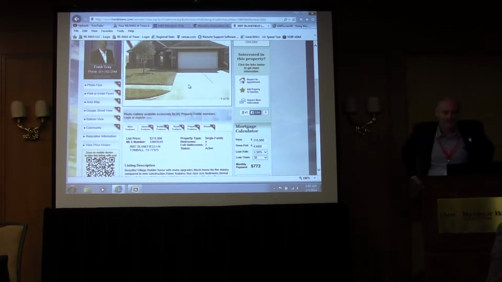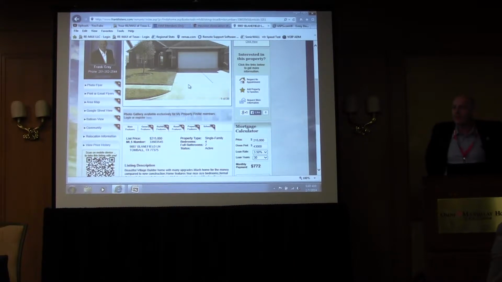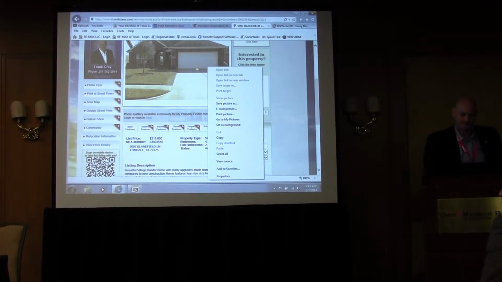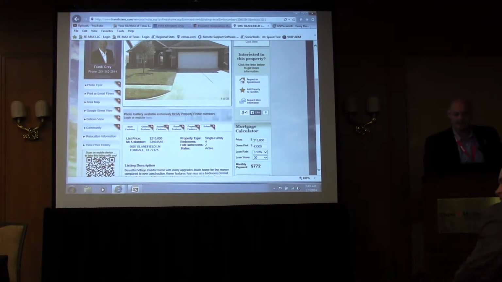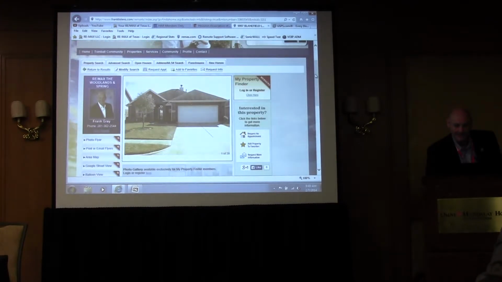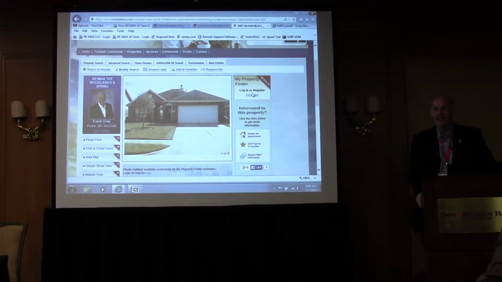Now, because I said they could see all 31 photos at this website, how are they going to do that? They have to register. That's right. To see all that, they have to come up here and register. Then they have full access to everything on the MLS public about that property. And by the way, when they register, what happens? I get a lead.